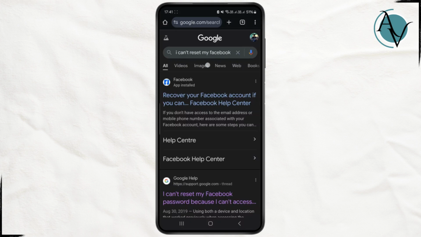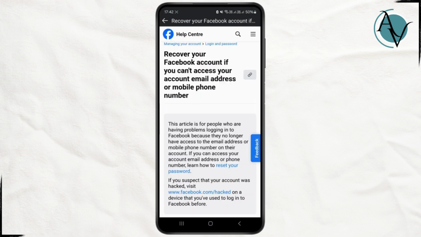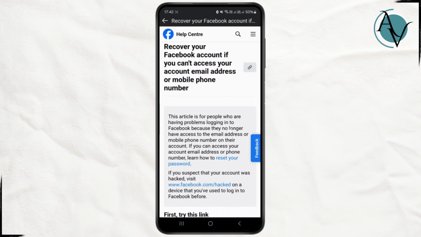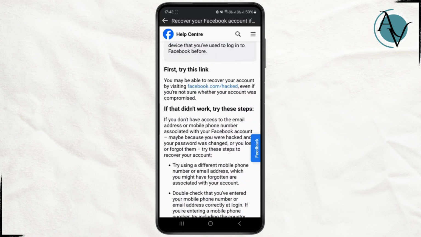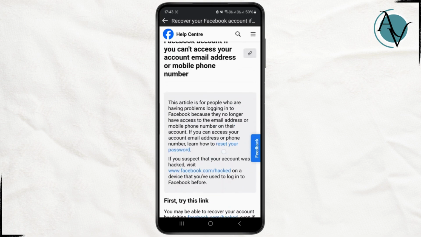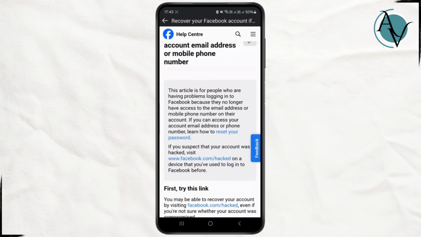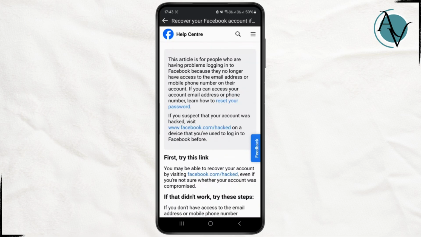Just search "I can't reset my Facebook" like this, and the first option will pop up here, which says "Recover your Facebook account." Simply click on it. Once you click on it, wait for some time, and after you see this page, you simply click on like this. So once you come over this page, you can simply click on this link over here.